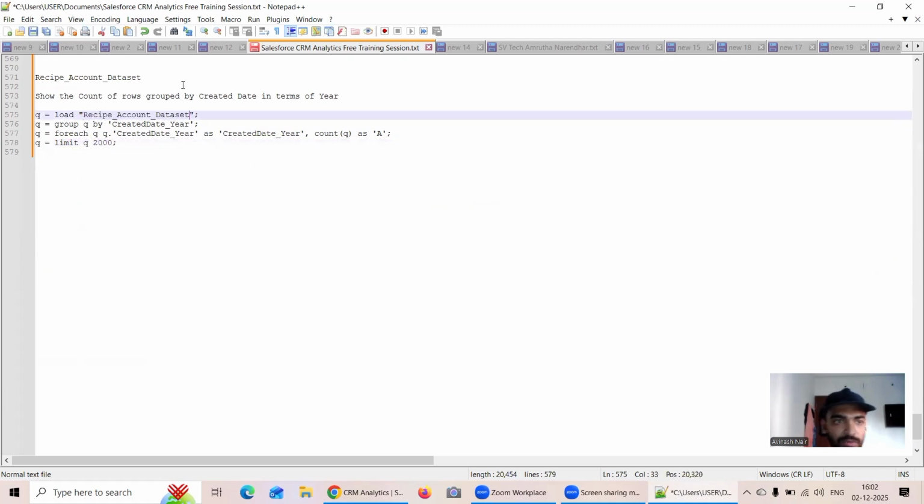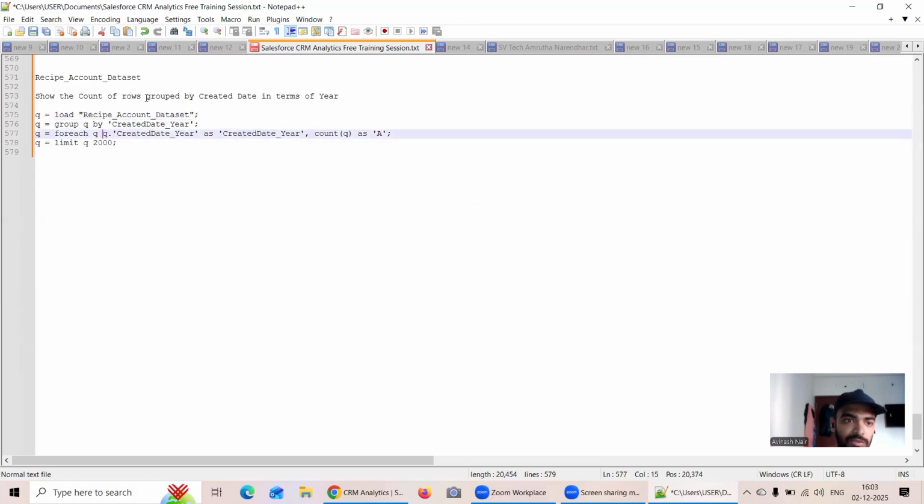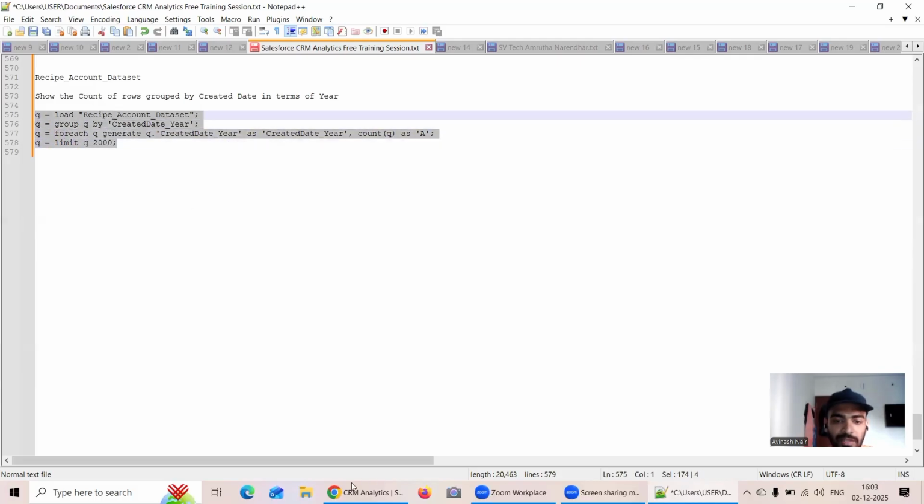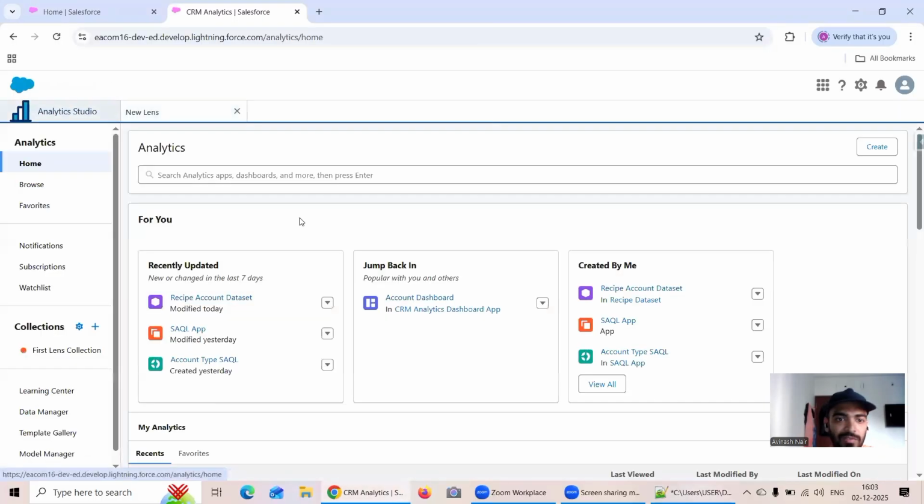So I will just load this data set, which is fine. Q equal to load this one. Q equal to group q by created underscore year. Q equal to foreach q. I have to write the word generate. Okay, I missed that word. Generate q dot created year was here, and yeah, the last one. So now I think I'm ready with this. So we will check it very quickly.